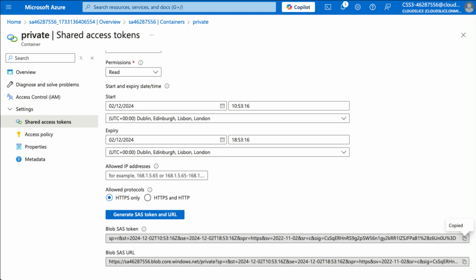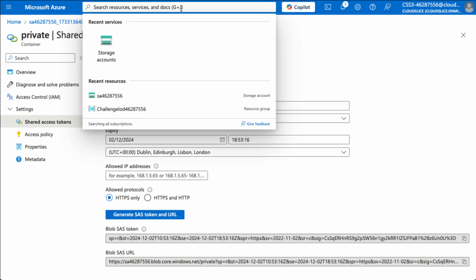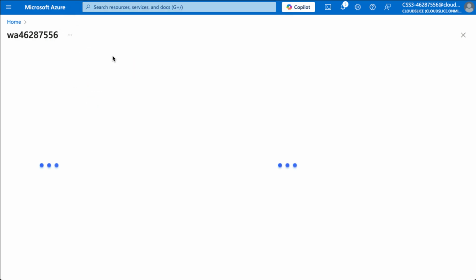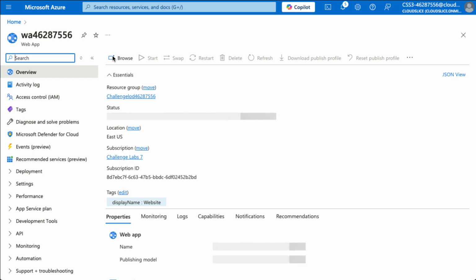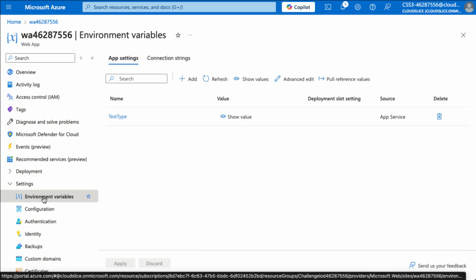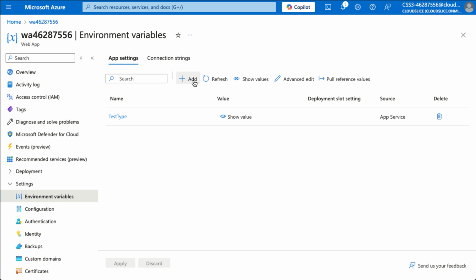Okay, so now we have to tell our application to use that token to actually be able to access our files. So what we're going to do is go to our web app. Here it is. And under settings, we have an entry for environment variables. So the web app knows to look for certain named environment variables to be able to access the storage account. So we need to add a couple of these.